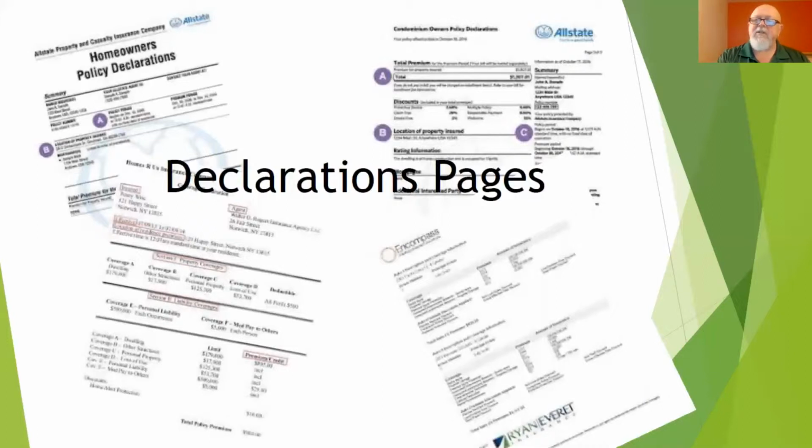The declarations page, which is the page that we spend all of our time on when we're discussing the policy with our clients, is really a summary page of what the coverages are and what the loss values are that are listed on the policy. Sometimes it'll indicate the perils that are covered by the policy, and it will cover endorsements or additional coverages that might be involved in the policy.